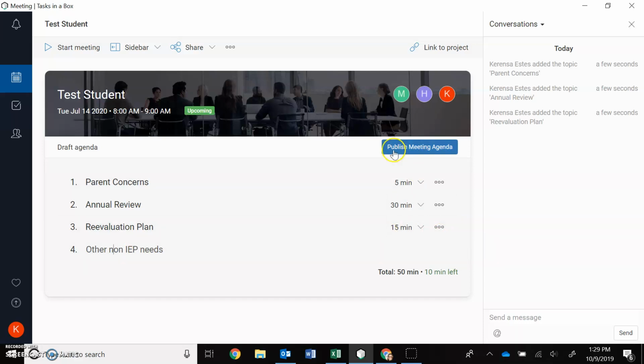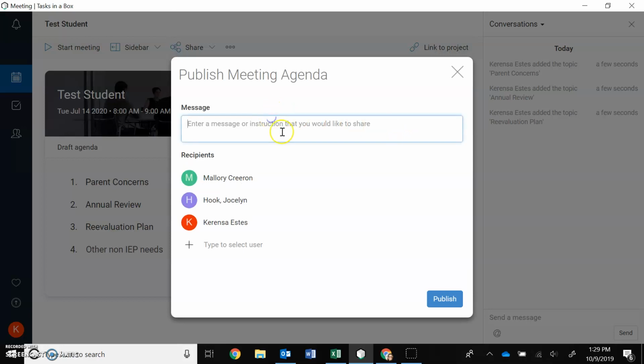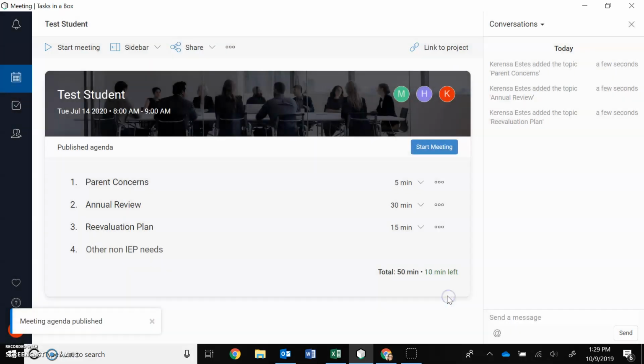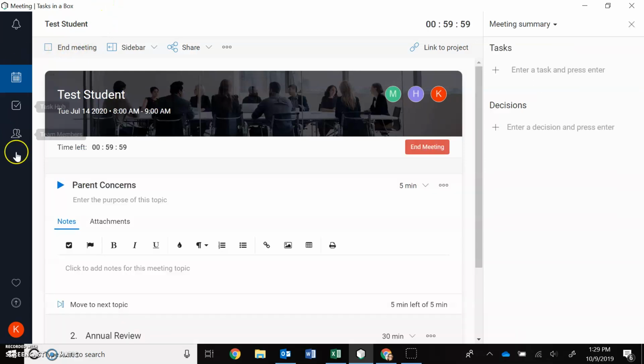Okay. I'm going to go ahead and publish the meeting agenda and just send it to my teammates. I'll go ahead and publish that. Okay. And so then when it's time for the meeting, I can go ahead and click Start Meeting. And that's actually going to start counting down how much time we're using. That helps us keep on track.